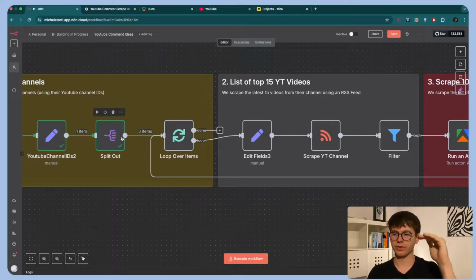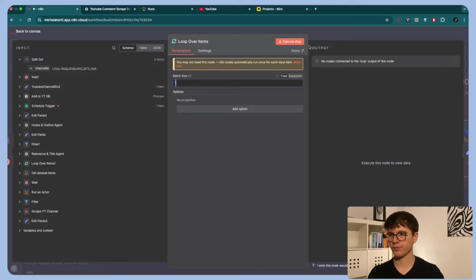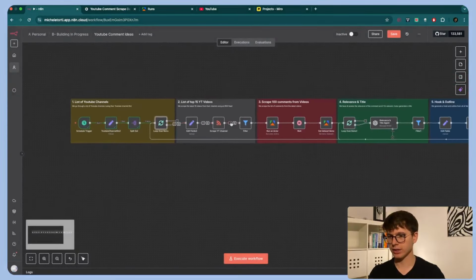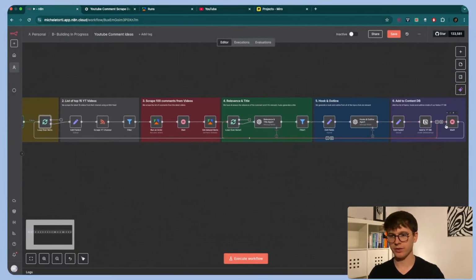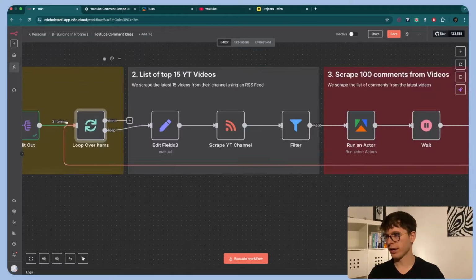Now, obviously it's 3 different things, but it runs 3 of them at the same time. We don't want that. We want to run each one individually. So to be able to only run one at a time, we have to use loop over items so that we can run this. And then at the end, when it does everything, it goes back. So that's what this is.